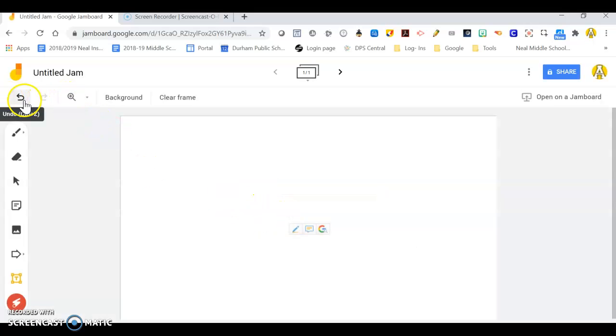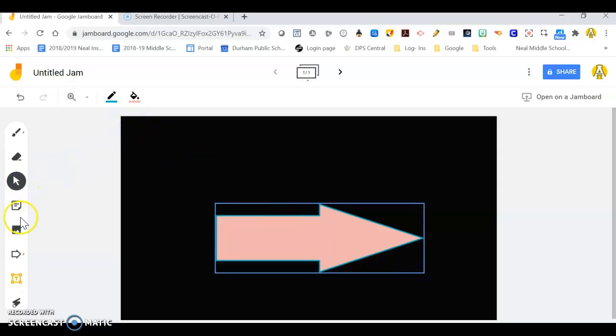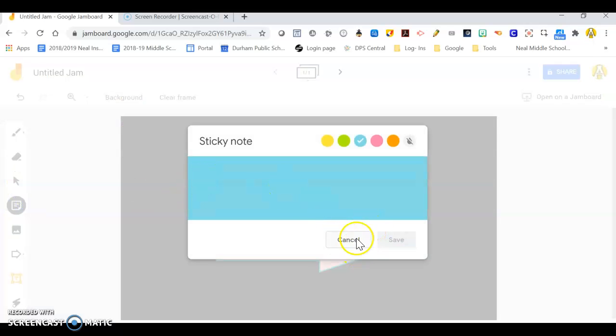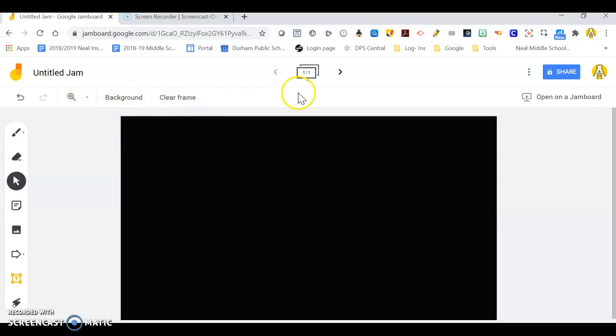You can undo anything that you do. So if I change the background, but I want to undo it, I just click the undo button. You can change the background. You can clear whatever you do. So if I put a shape in there and I put a sticky note, I can clear everything.